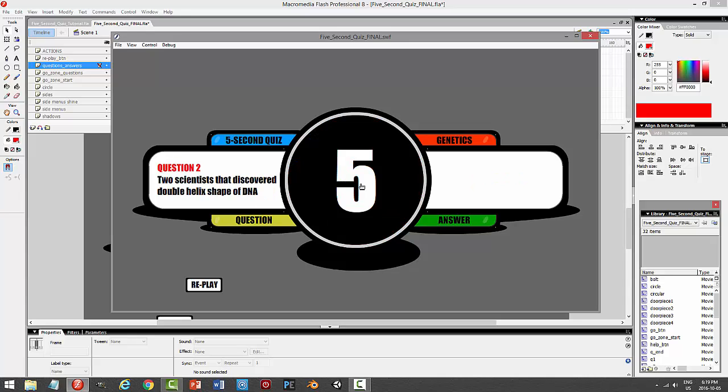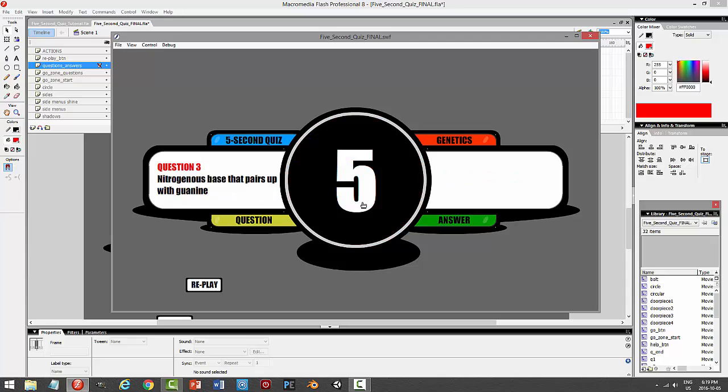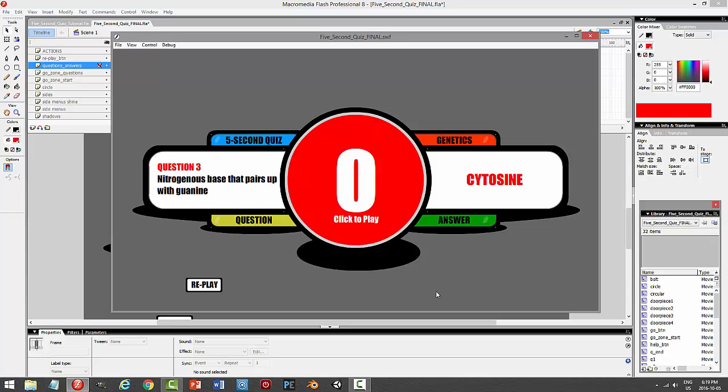Everyone's ready in the class, and I would click that, and they would read, 2 scientists that discovered double helix shape. And they just yell out the answers. And then they would check to see if they got it right. So let's try another one. Nitrogenous base that pairs up with guanine, and they'd yell out cytosine. Hopefully they have enough time for that. And they would do it.